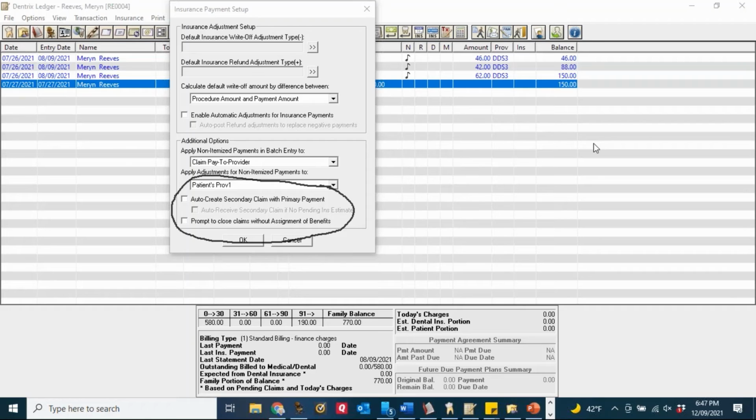All right. Now what these do is, the first checkbox is auto create a secondary claim as soon as you post a primary payment. So you don't even have to ask it to do that, it just does it for you. The second checkbox is it can auto receive the secondary claim if there's no pending insurance for the secondary. How about that, huh? Cool.